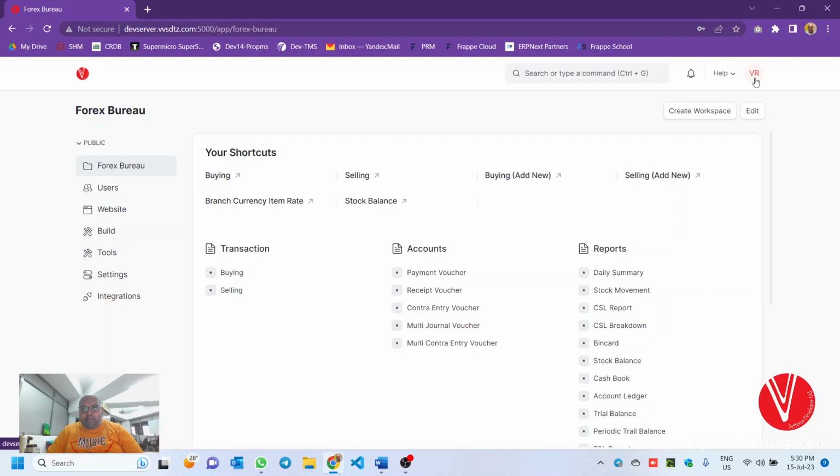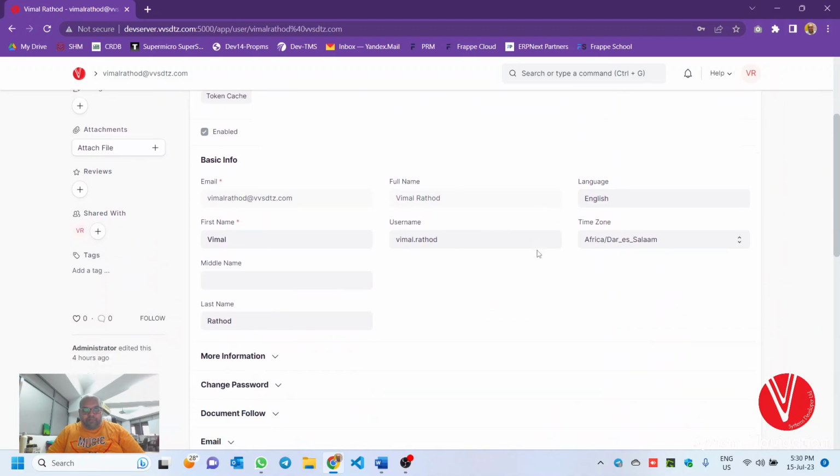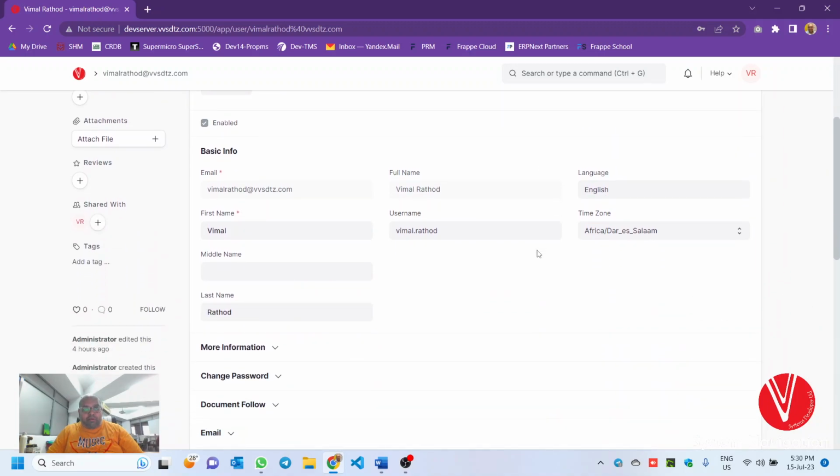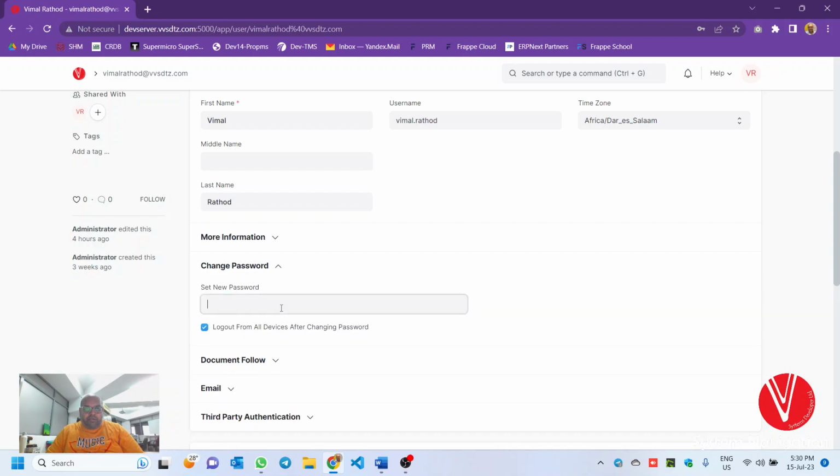So my name is Vimal Rathod, so it's showing VR as initial. Okay, but you can click on it. It's a menu actually. So you go to this menu, you go to My Settings. Once you go to My Settings, you can scroll down and see details about your name and everything, which you can edit if you want to edit. But the important part is this change password. Click here and you can put your new password here.